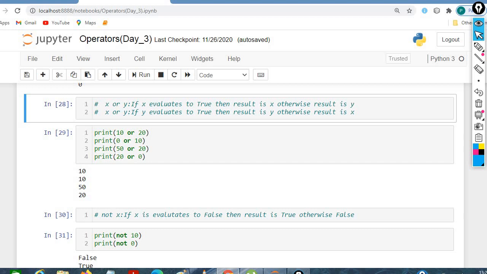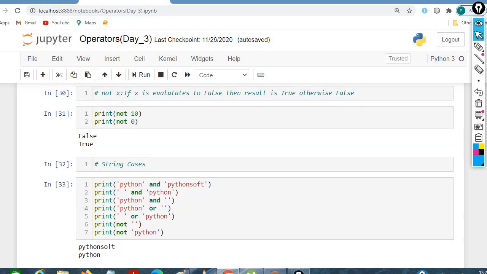Let's move forward to the NOT condition. If X evaluates to false, then the result is true, otherwise false. Let us suppose we are considering not 10, the output will be false. Not 0, the output will be true. That's because 10 is considered as true, 1. So not 1 means false, and the result is false. Not False, the output would be true.